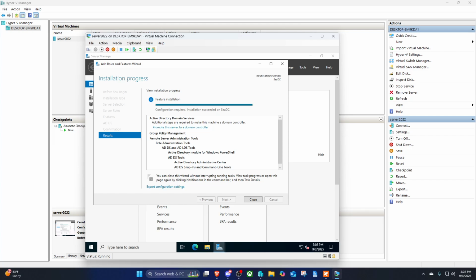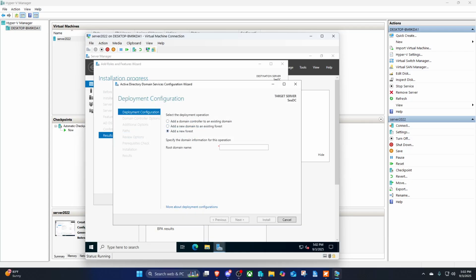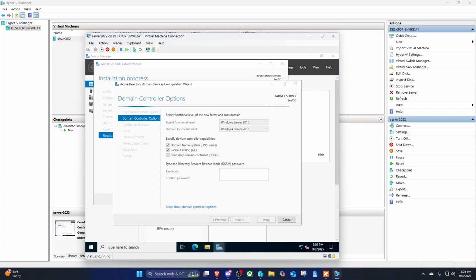Looks like everything succeeded. So now we're going to promote this to the domain controller. I'm going to add a new forest, and I'm going to name it Seattle.contoso. You want to avoid .local. Click Next, let this finish, and give it a password.